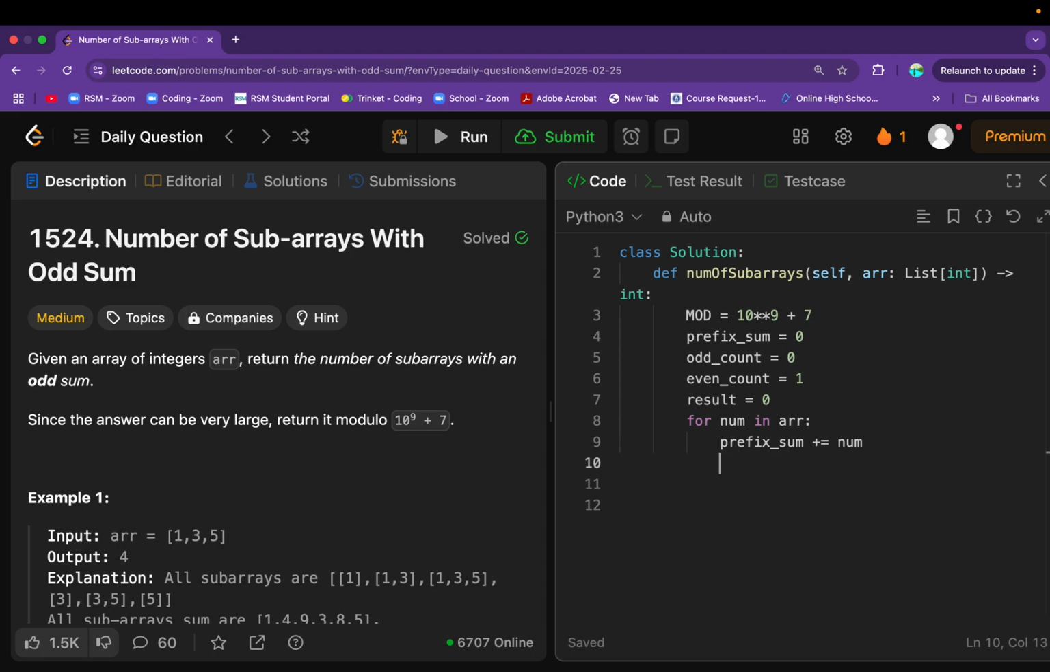Now, how do we check if it's even? Well, if its value modded by 2 is equal to 0, meaning it is divisible by 2, we know it is defined to be an even number. So if the prefix sum is even, we then want to add to our result the odd count, and then we want to increment our even count by 1.